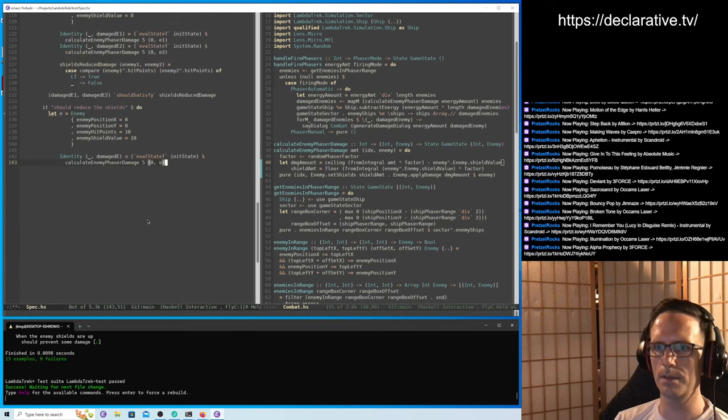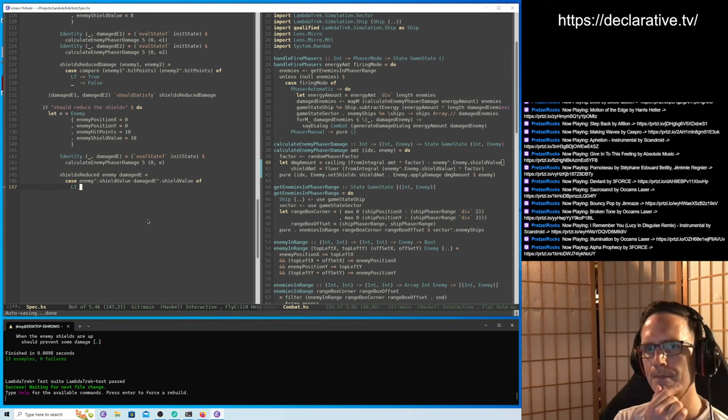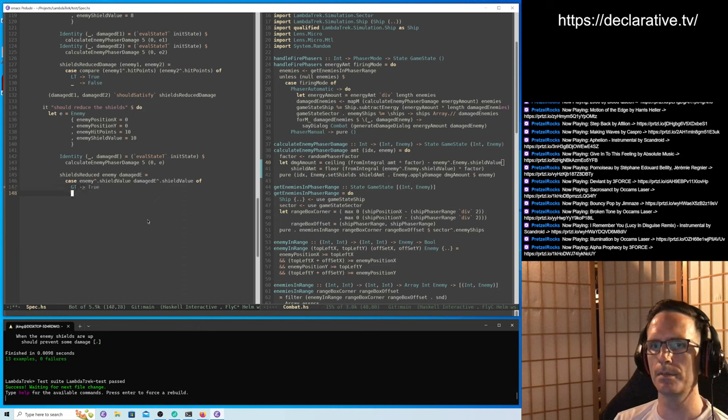Over here. Reduced. And this will take an enemy and a damaged enemy. And we'll compare the enemy shield value to the damaged enemy shield value, and the undamaged enemy's shield value should be greater than anything else. False.